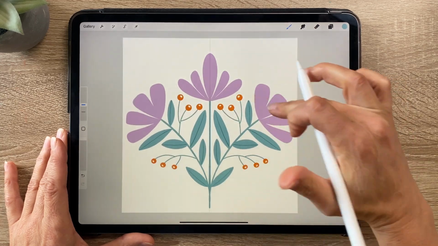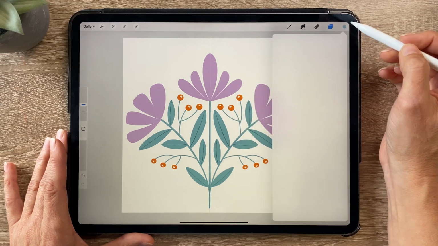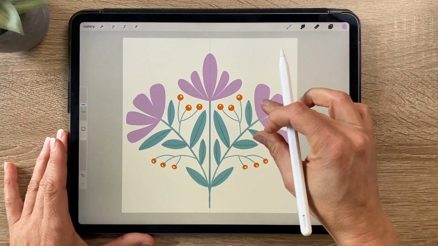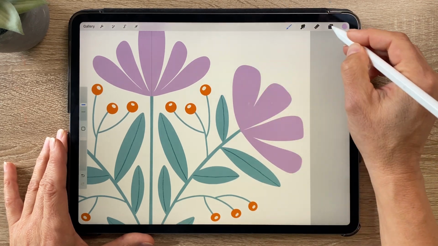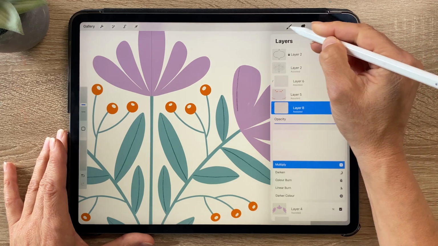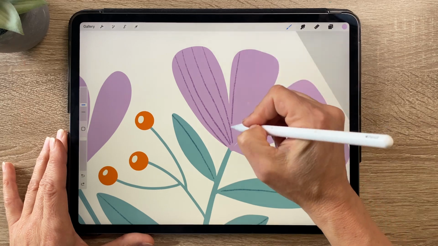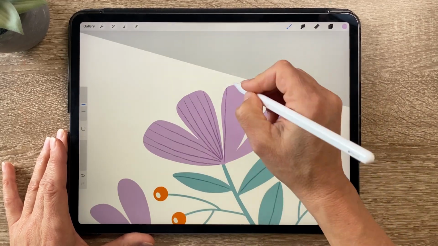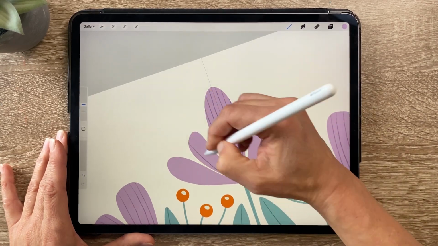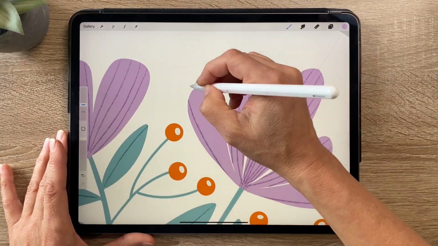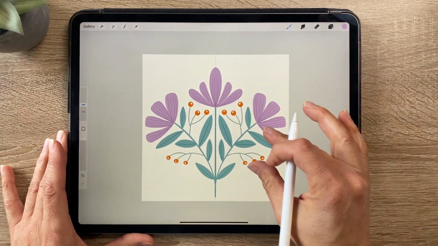And then I'm going to do the same thing for the purple flowers. So create another layer, clip that to the layer, and then select that purple colour. And making sure our drawing assist is on again, and making sure that is in multiply. Okay, I am happy with that.